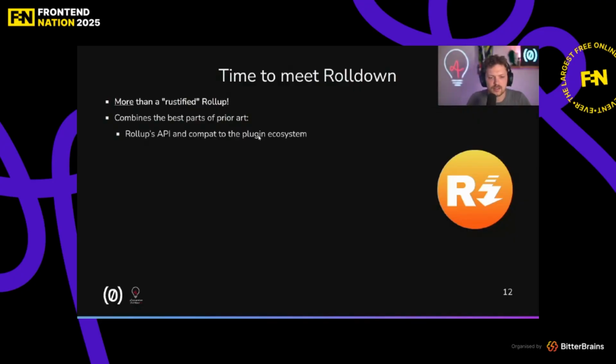Let's take a look. Of course, if we switch out the bundler in Vite, it should be compatible with all the things we have there. So of course, we stick with Rollup's simple and flexible API. And we also want to ensure compatibility with the plugin ecosystem. So in Rolldown, you'll be able to use Rollup plugins as well. You might not need some of them because they're built into Rolldown already. For example, Rolldown can do things like transforming JSX out of the box and a few other things that you don't need a plugin for.